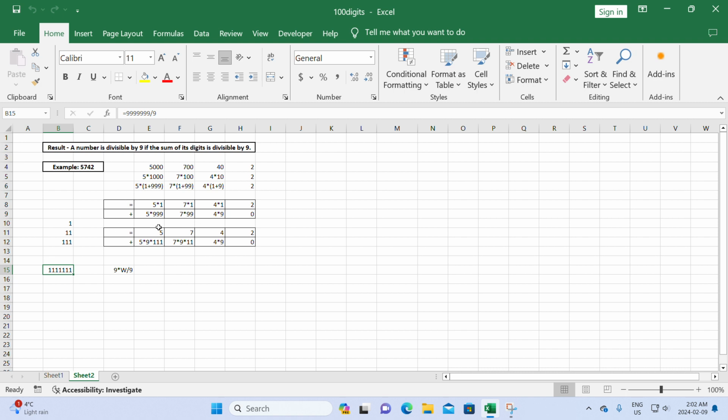So going back over here, we can express this number here as this. And then we're just expanding the brackets, and we get 5 times 1, 7 times 1, 4 times 1, and 2. And then 5 times 999, 7 times 99, and 4 times 9. And now, since we know from this here that all of these numbers with 9s are in fact divisible by 9, multiplying them by an integer will also be divisible by 9.